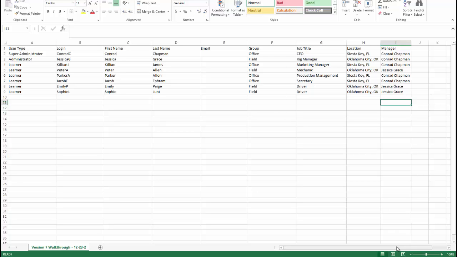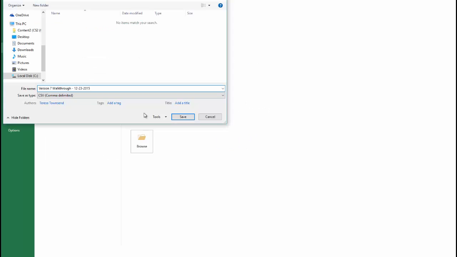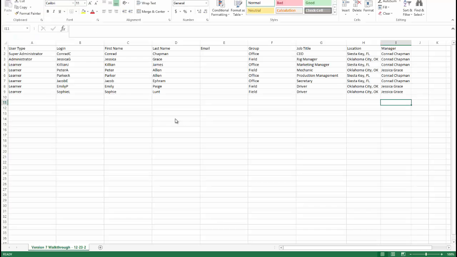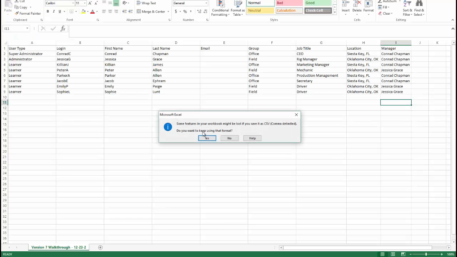Once I know it's all correct, I'll save it as either a CSV or an Excel doc version 97 to 2003. Saving as a CSV is as easy as going to File and then clicking Save As. Once you're in the folder location, just make sure that CSV, Delimited is selected in this dropdown, and then just click Save. You may get this error saying that some features are not compatible with CSV, but you can go ahead and click Yes to continue.